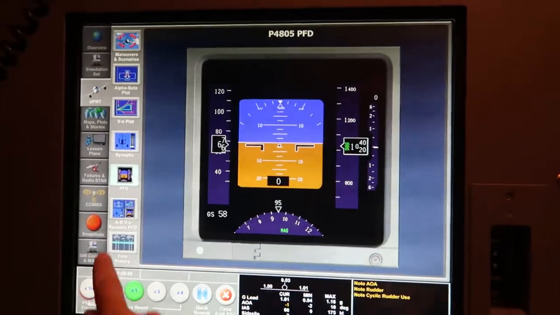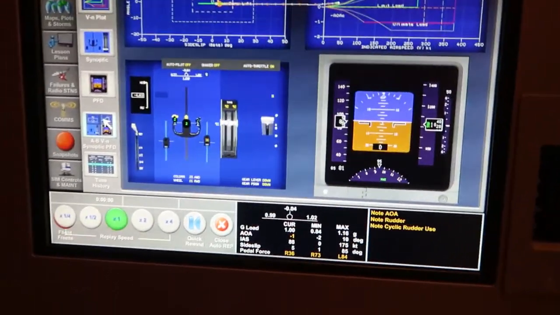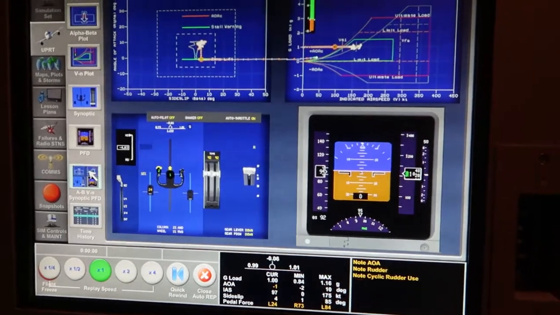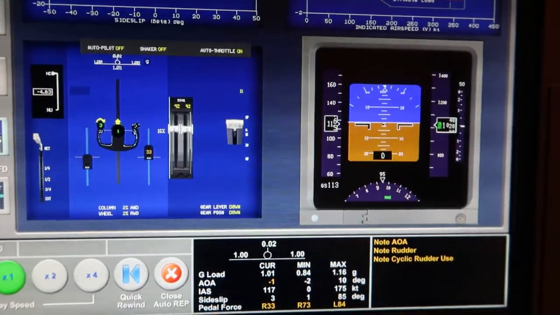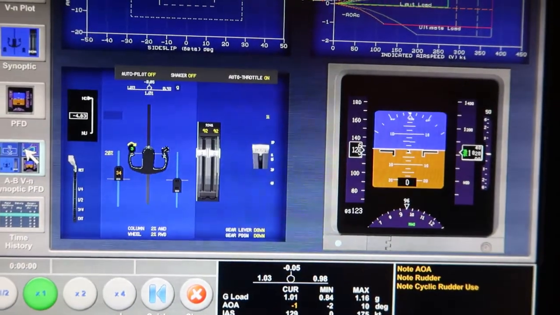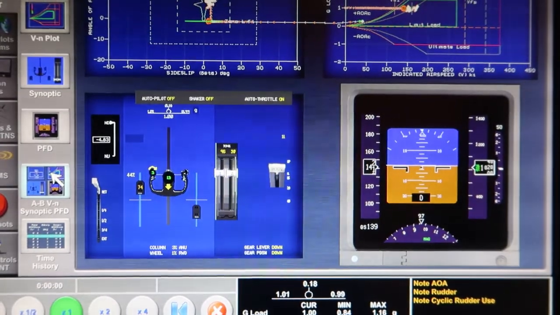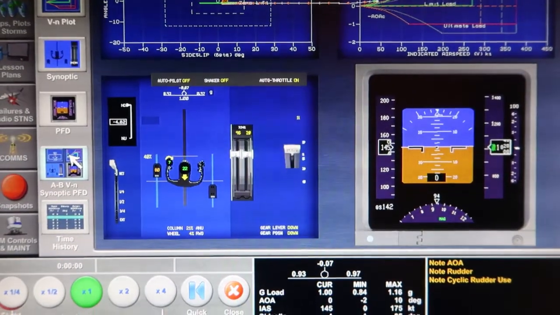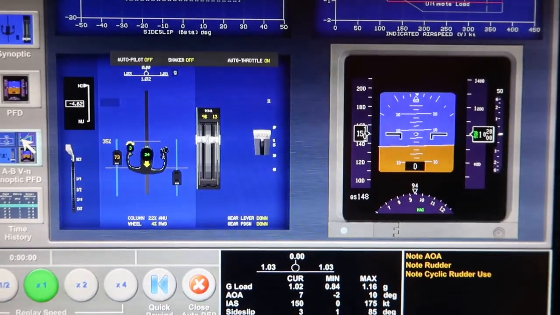I probably have the PFD page up on one and the synoptic page up on another. But in this case, I'm going to use the 4-item just because it's easier to zoom in and record. You can see the airspeed starting to come up toward V1. Here's V1. You can see the engine failure. The rudder starts going in. And rotate. The nose starts coming up off the ground.